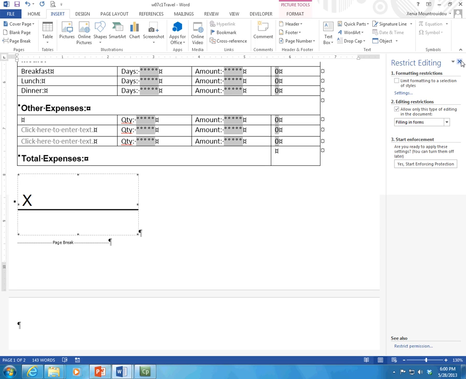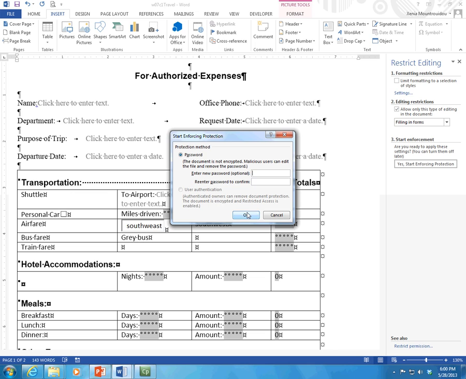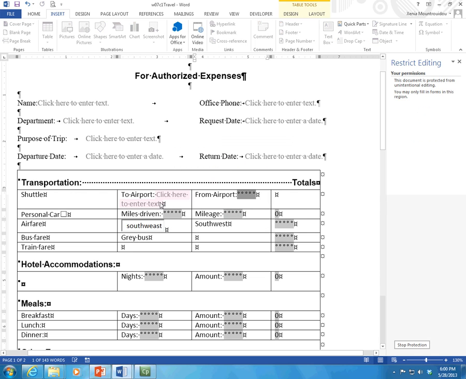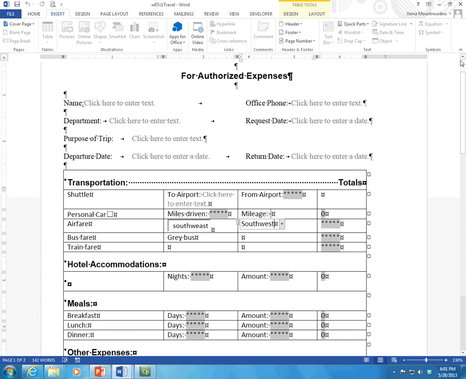So all of these nice features: restrict editing protects my form so that it doesn't get messed up. Yes, start enforcing protection, and then you can omit the password. Now at this point, nobody can delete. I am hitting delete, but I can't delete the text box, and that's about it. But you can always stop the protection and go back to your editing. So that's a brief overview of some very advanced features for a super user.